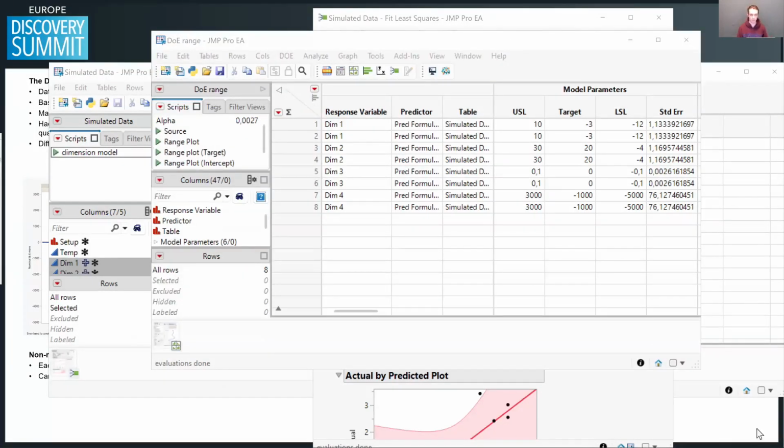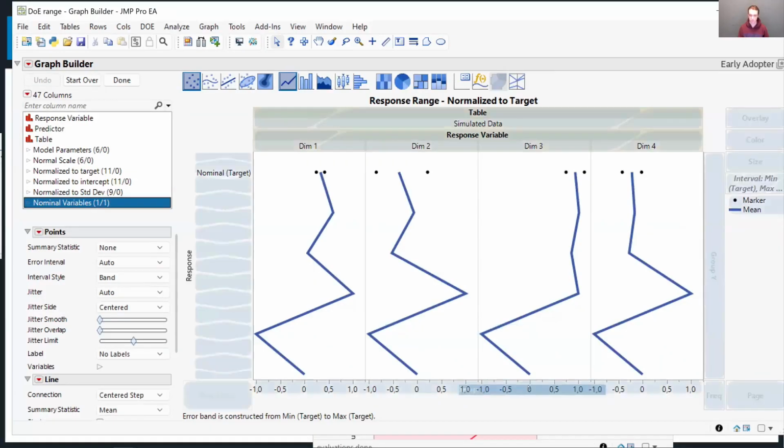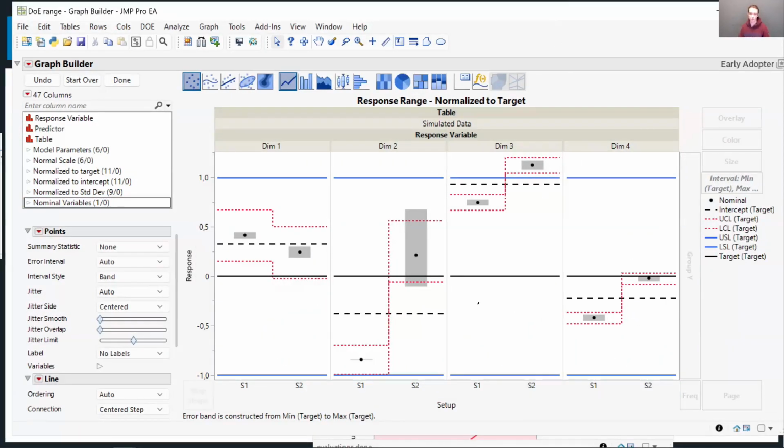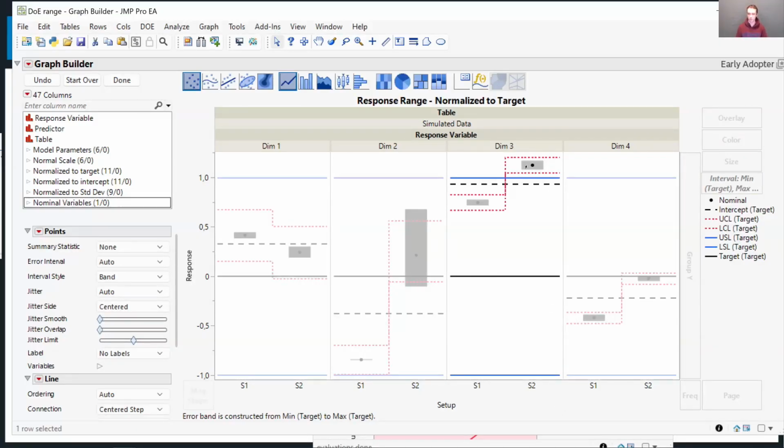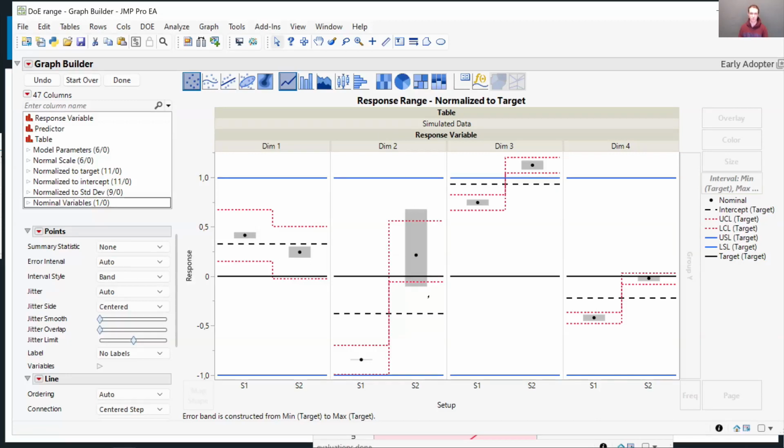We could, for example, normalize it to the target. So here we just put our variable down here. Now we have normalized it so the target is always at 0, the upper spec limit is at 1, and the lower spec limit is at -1. And now we can instantly see that for dimension 3, if we have setup 2, we are always out of spec. We can see that both dimension 1 and 2 don't have that much variability compared to the spec limit, but in setup 2, dimension 2 can vary a lot depending on our input variables. So if we're in this setup, we would have to control our temperature quite well.